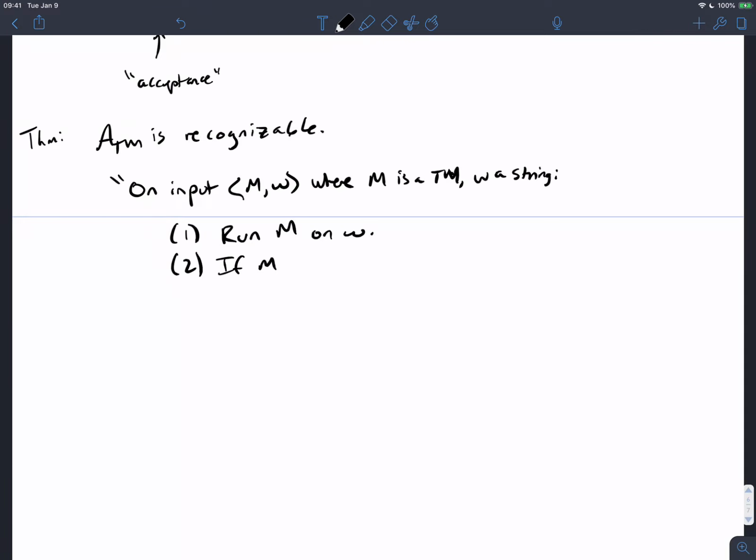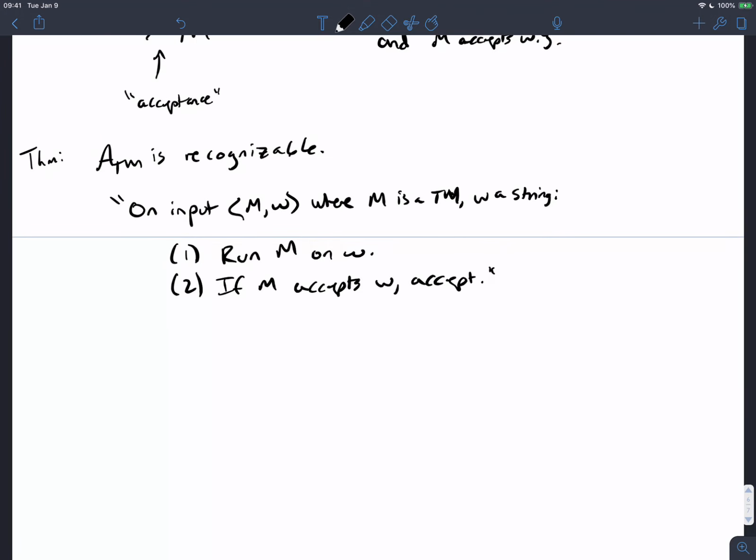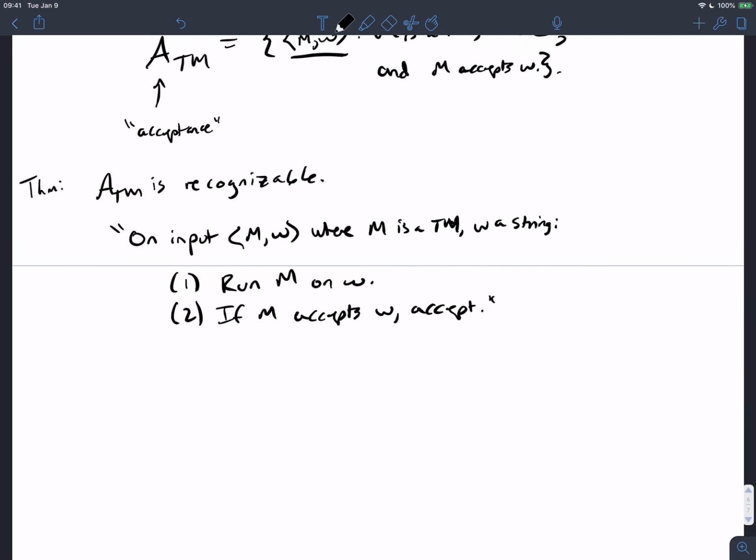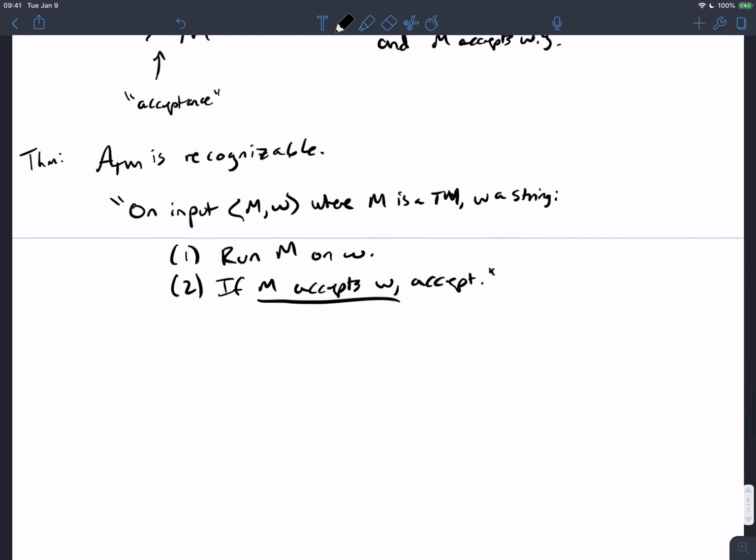If M accepts W, we will accept. And in fact, if it rejects W, it halts and rejects outright, then we can either run forever or just reject. It actually doesn't matter here, because I only need to halt on the strings that are in the language, and we detect that in our simulation. And of course, if M runs forever on W, this will run forever on W, which is okay because it's a recognizer.